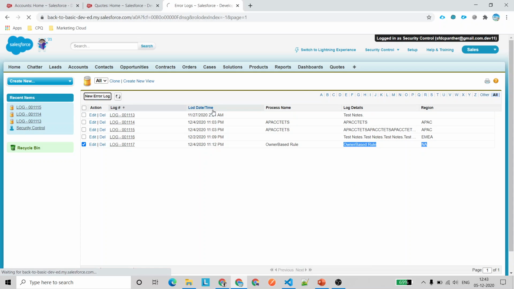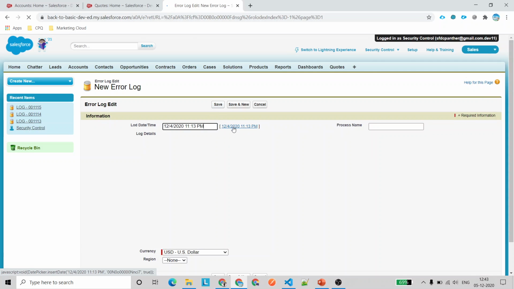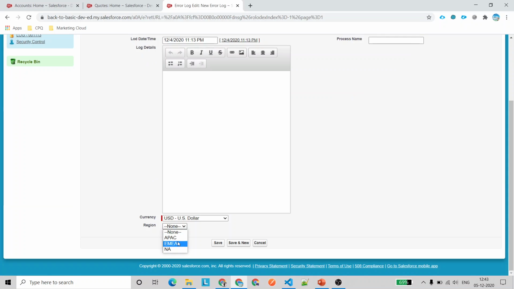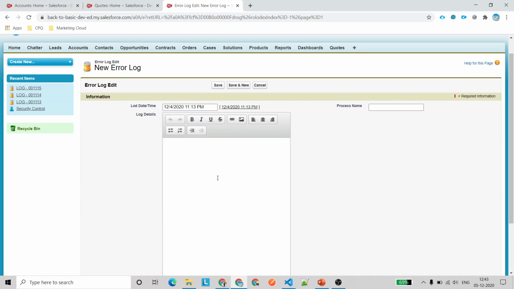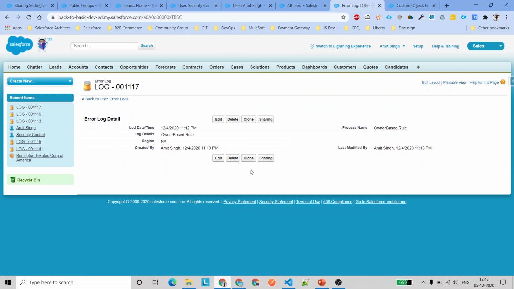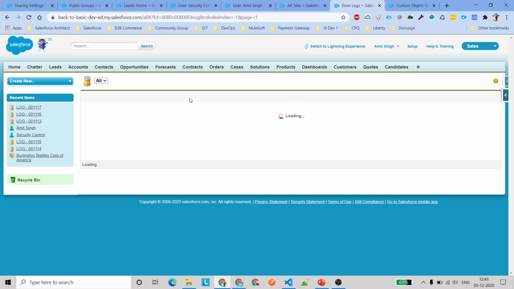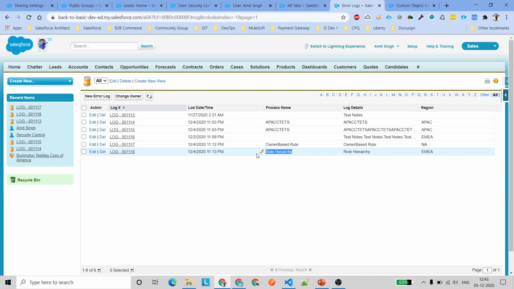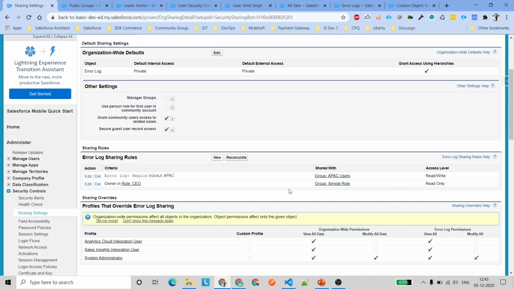And even now we know that role hierarchy is in place. If I create any record from here, say with the reason role hierarchy, and I save it, this record will automatically be visible to that user, because that user has the upper role and the other user is reporting to that role. So we will be able to see that record over here. That's how these sharing rules work, criteria based and owner based.